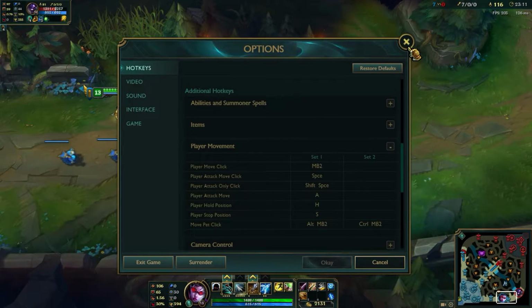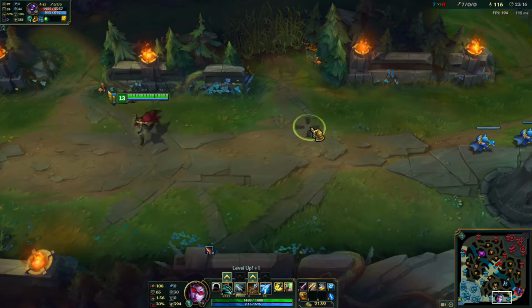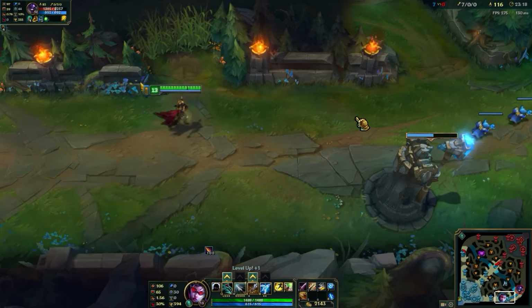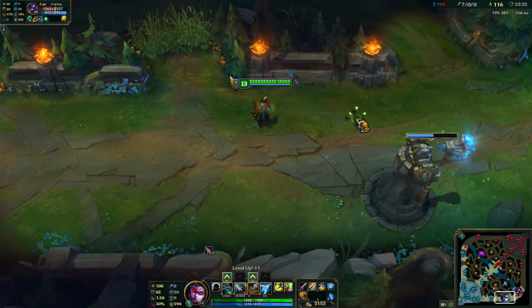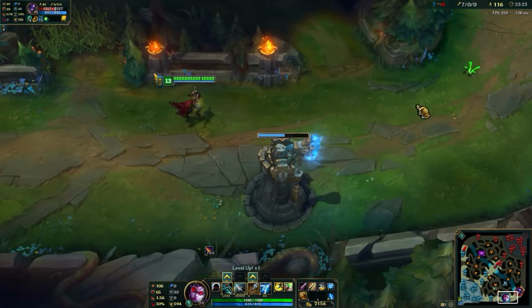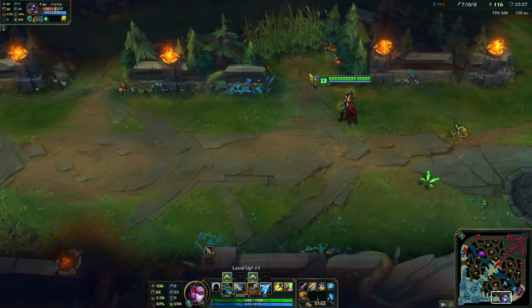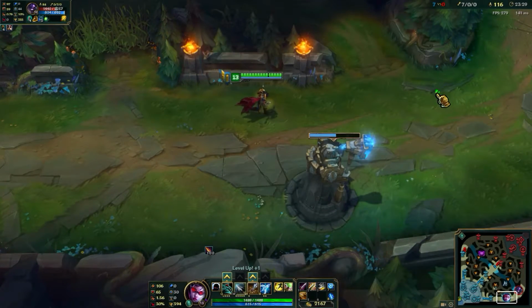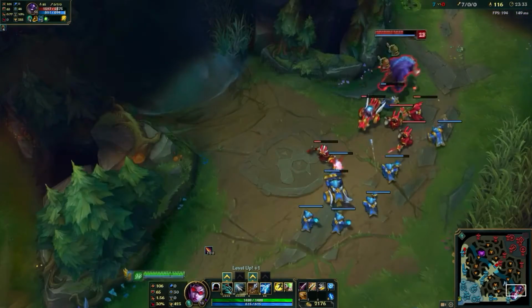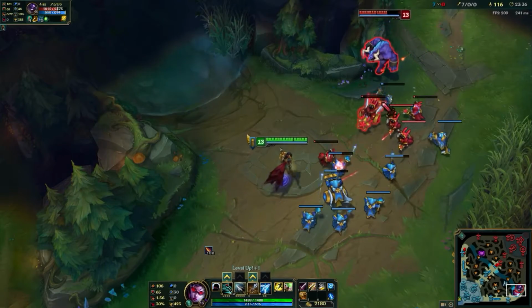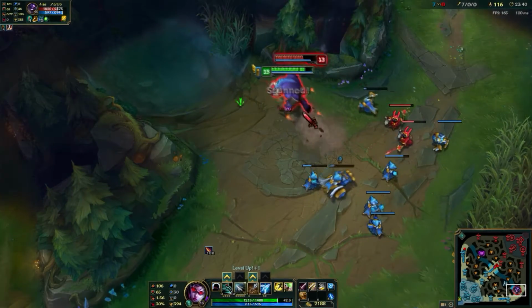Then we have player hold position. All this does is, when you're walking around, I had it bound to H. If I'm walking around like this and then I press H, Vayne automatically stops walking. So I can do this. She just stops walking. However, if you're auto attacking some character and you want to stop auto attacking, this won't stop you from doing it. All it does is inhibit the movement of Vayne.